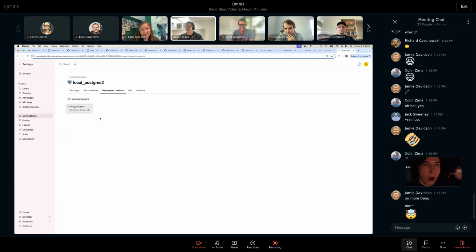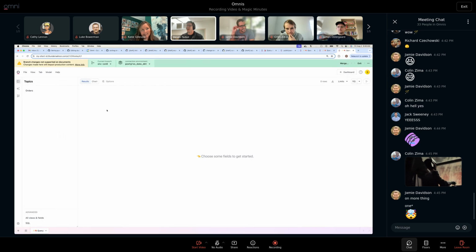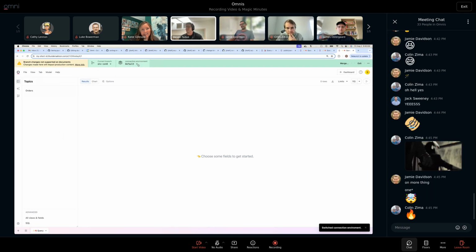So I go in, I say, let me add this other Postgres connection as an environment for this connection, and delete it if I want. But I don't want to. Instead, I want to keep that one. So now, because I've done that, I'm in a branch. I get this switcher.